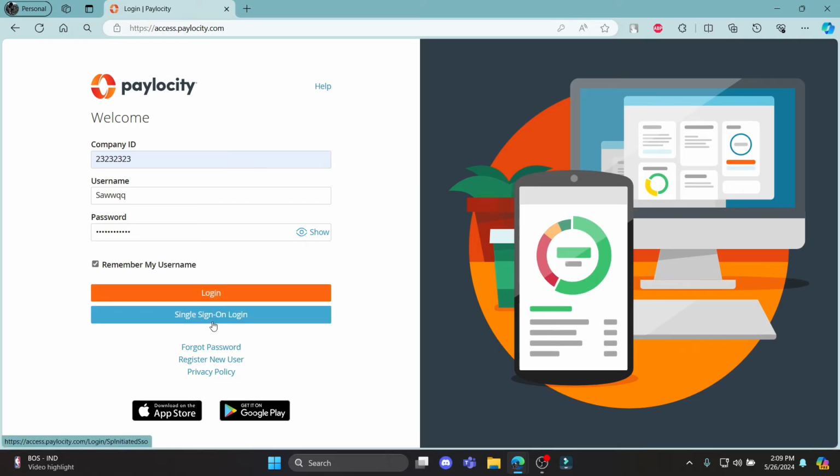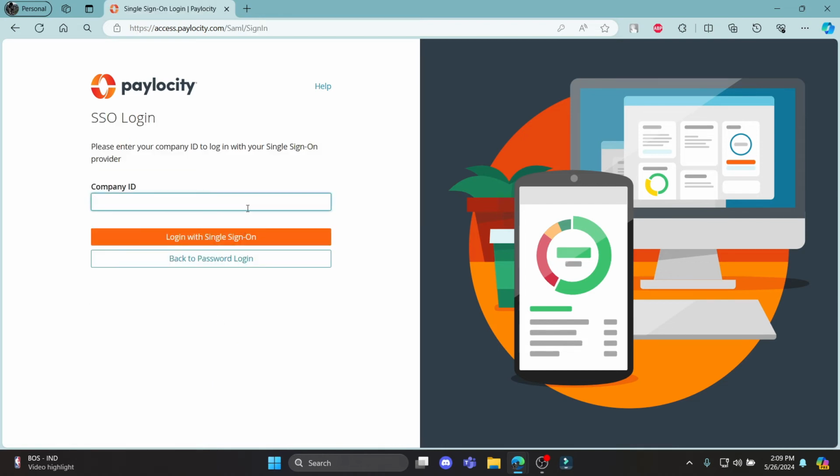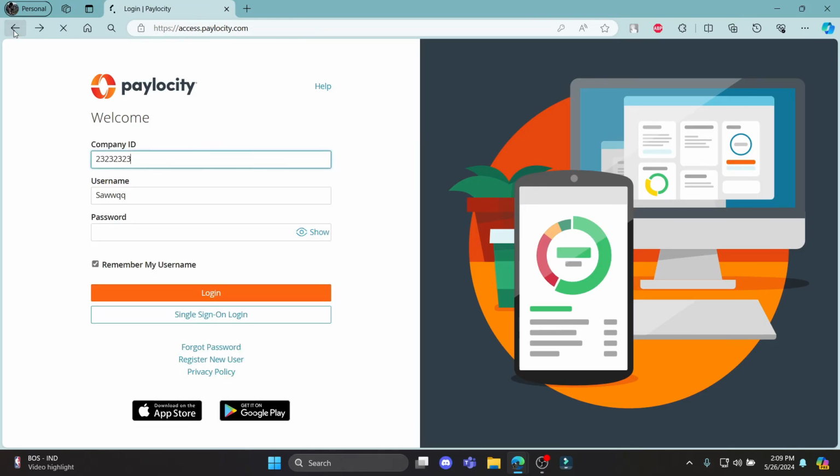If you want to sign in using your single sign-on login, just click on this link, write down your company ID and click Login with single sign-on. So guys, this is how you log into your Paylocity Payroll account.